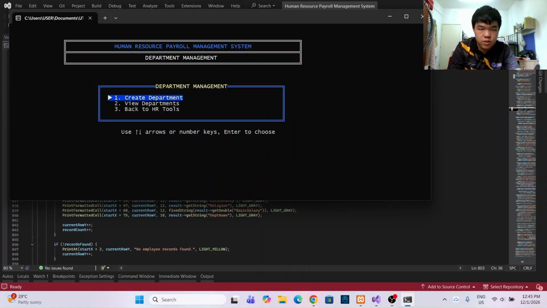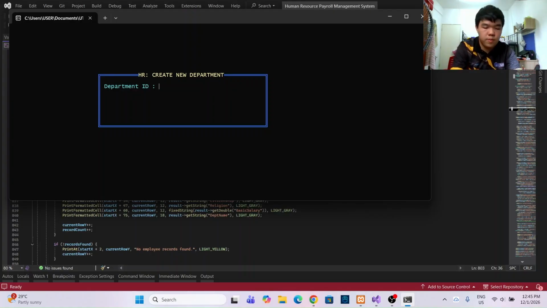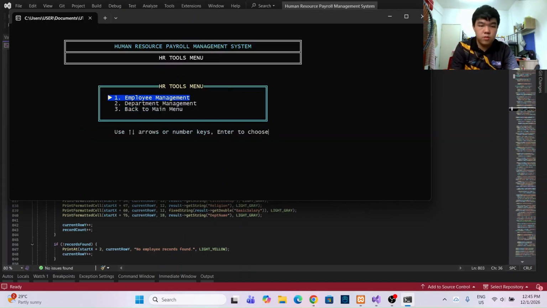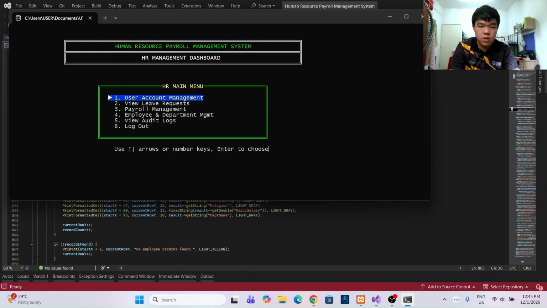Creating the department, maybe D020. And then for the department name, I choose maybe mechanics. It shows that the department D020 will be created successfully. And then go back to the main menu. And then the last function is view audit logs.